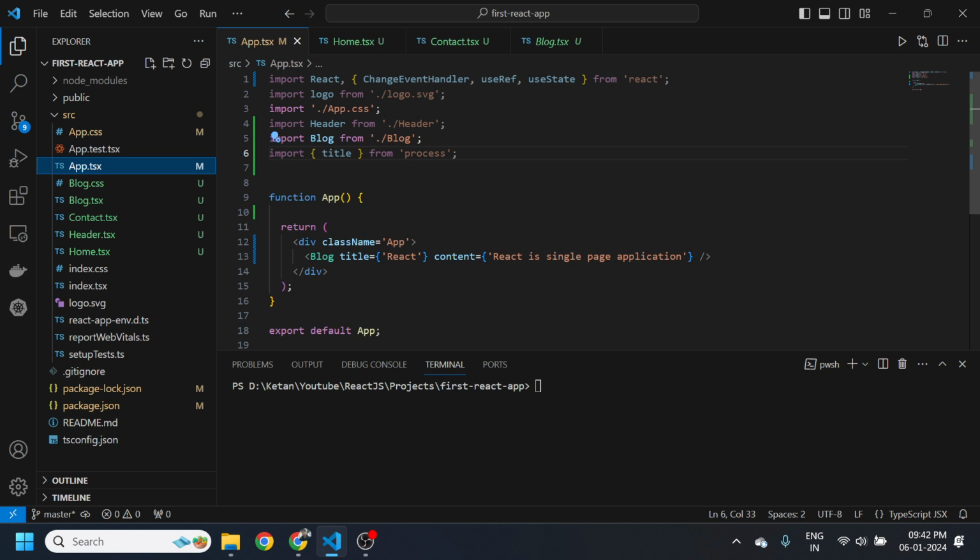In today's video, we'll see how we can do the routing in a React application. So what is routing? Routing is nothing but whenever we put some URL into the browser, according to the URL parameters, we enter a specific page. That is called routing.